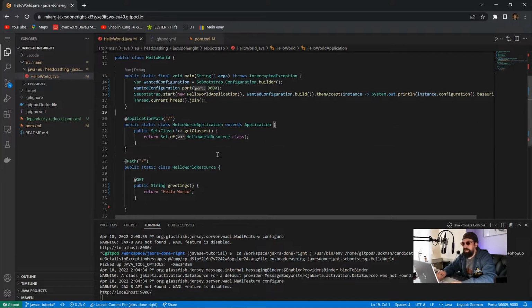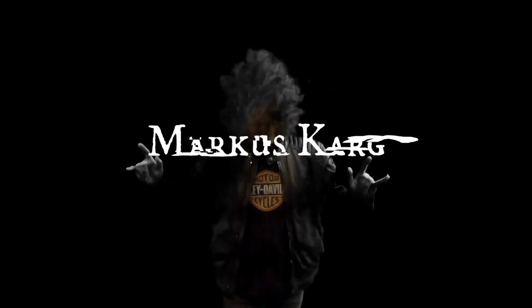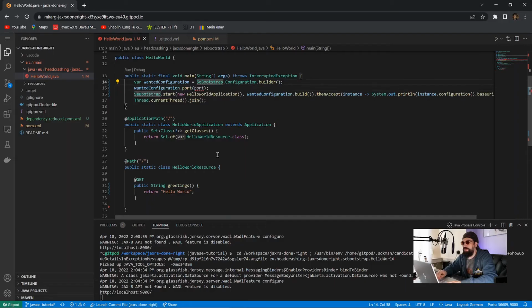So next step, we don't want to have it hard-coded. We want the port to be more flexible. So what we could do is, for example, use arguments, or we could use environment variables, or we could use, for example, system properties. Just for now, use environment variables.